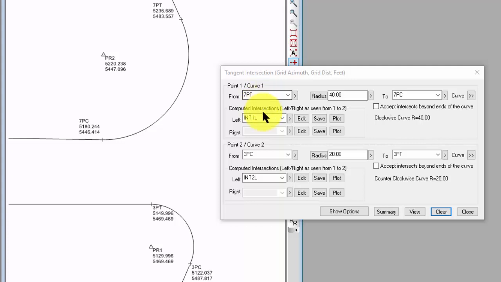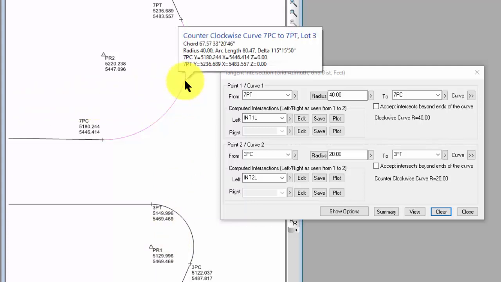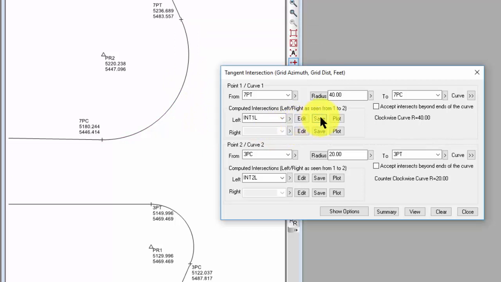And then look what it did. It created a left int 1L and a left int 2R. And the text here says if we look from 1 to 2, so if we come up here to this curve and look down to the curve we specified as curve 2, then I've got intersections to the left and to the right.